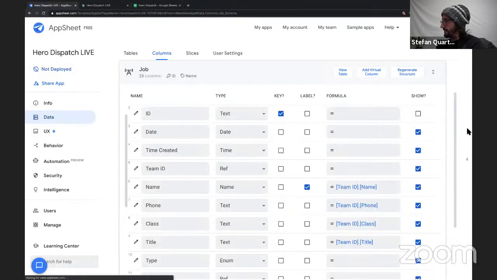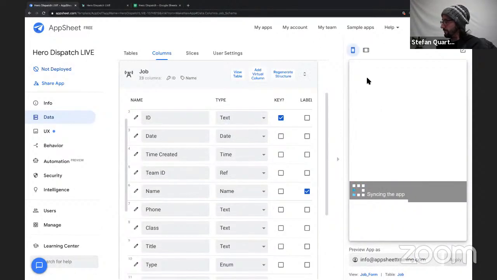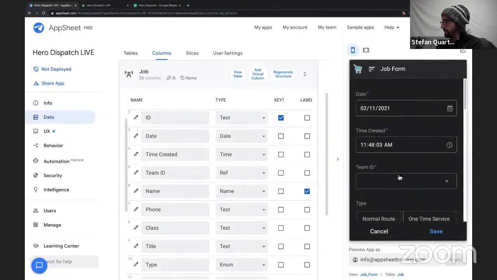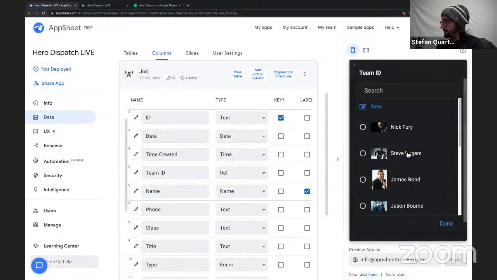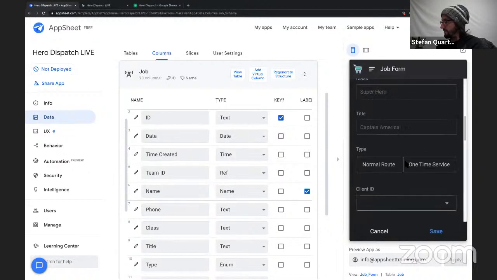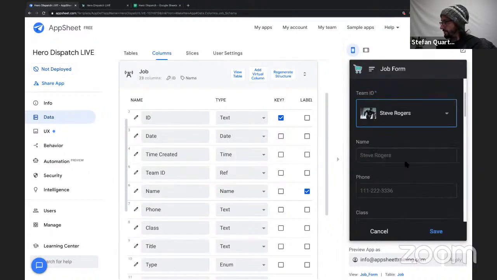Okay. Let's give that a quick test. Yeah, now we see all those columns are hidden. And then now they all populate. Great.